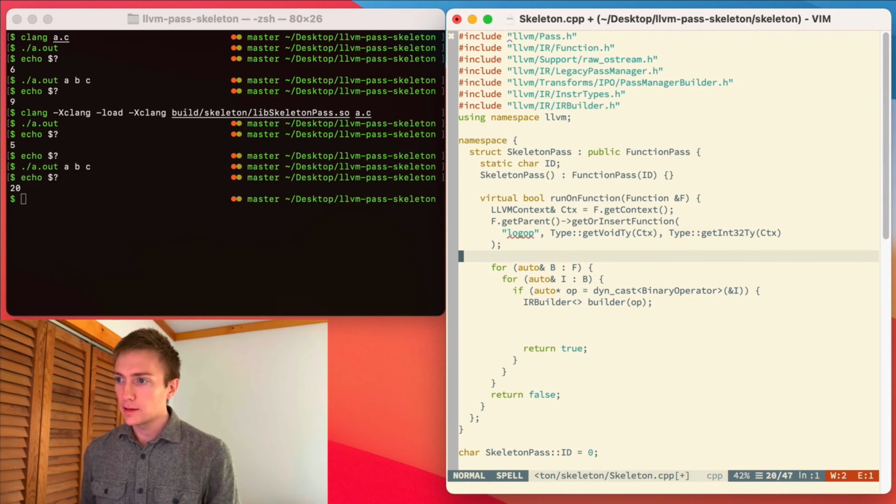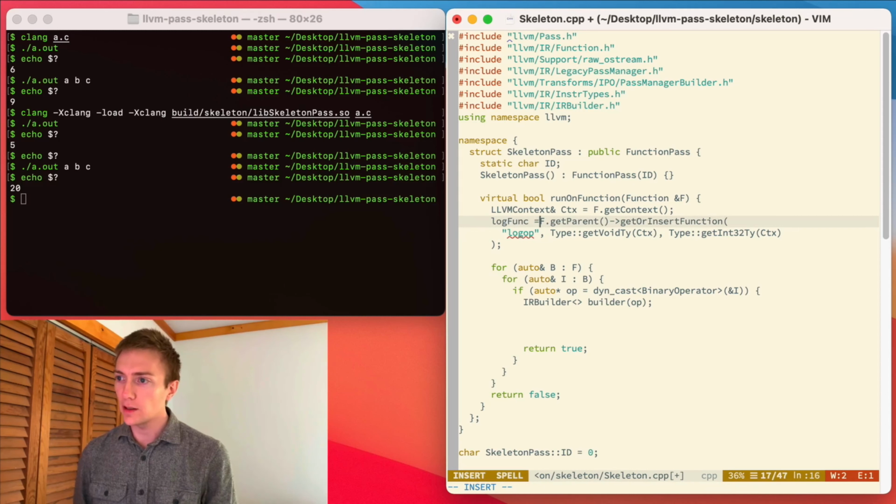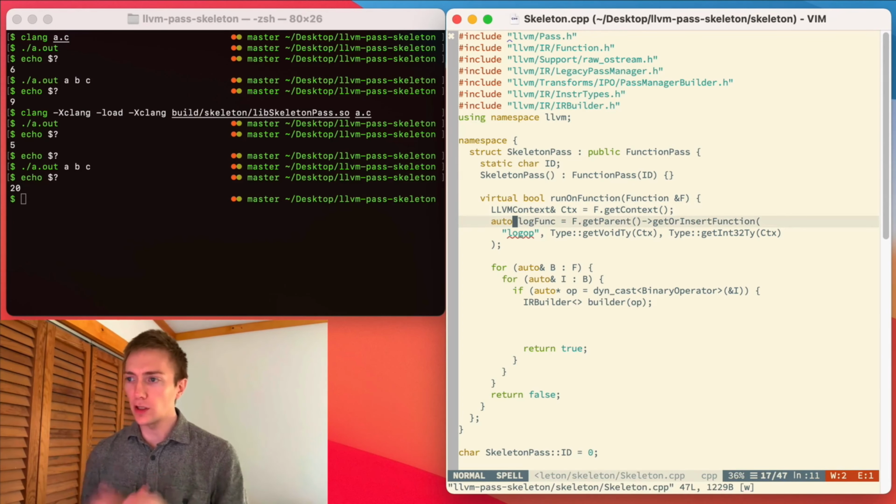Alrighty. So I think we now have the function we're going to call. Oh yeah, let's call that log func. The type of it doesn't matter. That is called the function callee. In any case, we now have a reference to the function, and we can use that to insert calls.